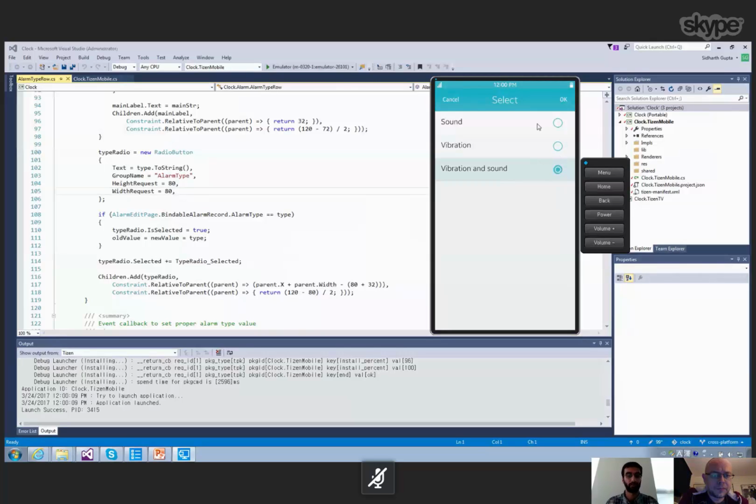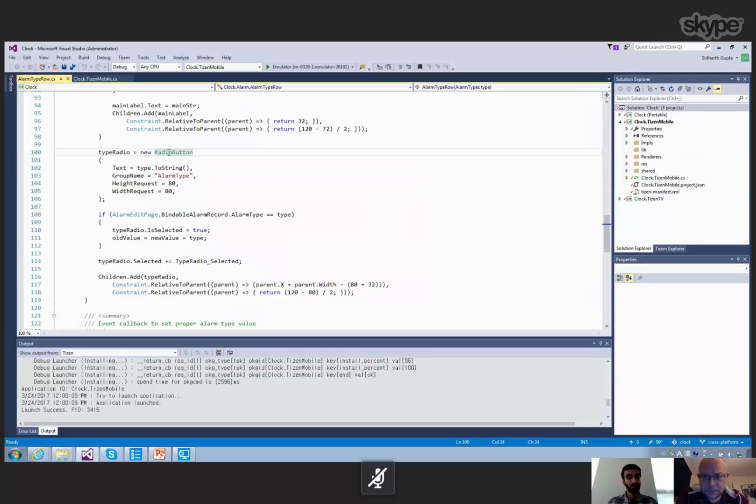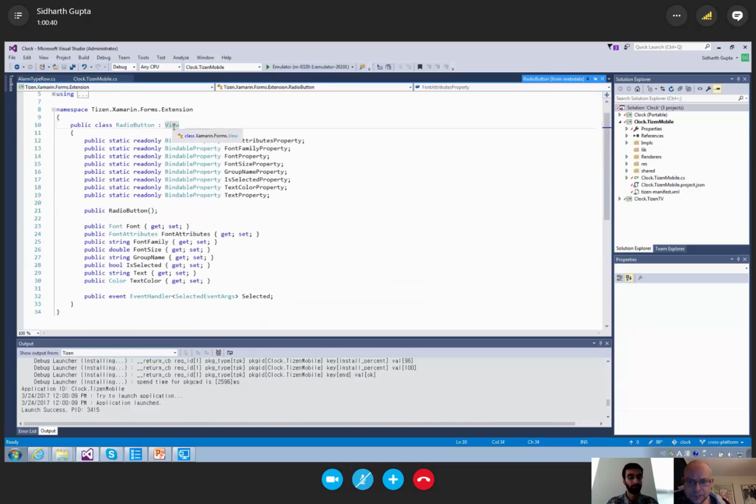I mentioned earlier in my slides that we have Tizen Xamarin Forms extension APIs, and here we're actually using a radio button control, which is from the Tizen Xamarin Forms extension API. If I look into this, I can see that the radio button inherits from a Xamarin Forms view, so you can treat it just like a normal view. And it's just part of this Tizen Xamarin Forms extension namespace.